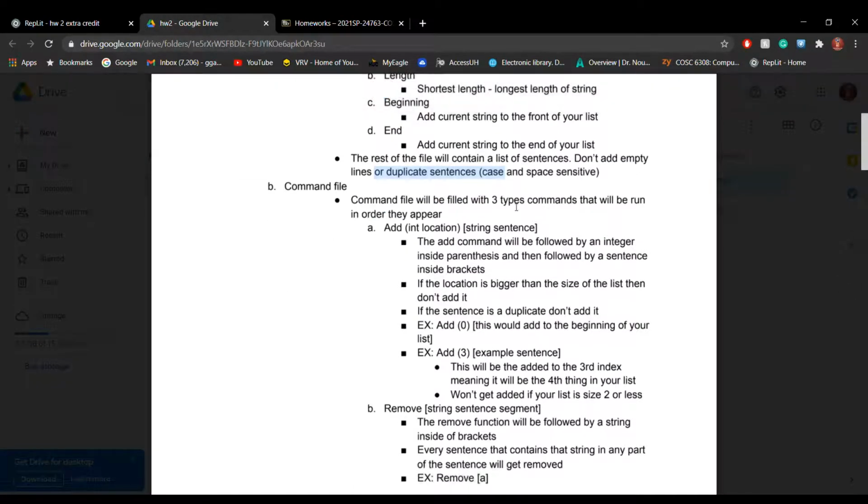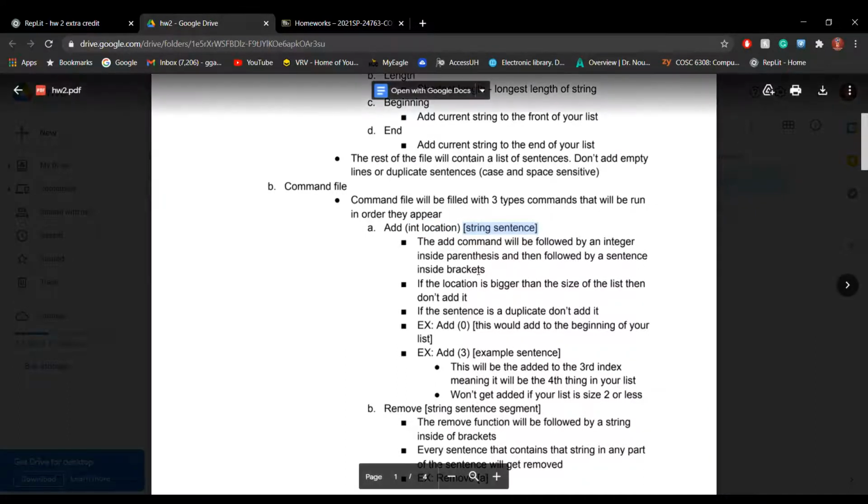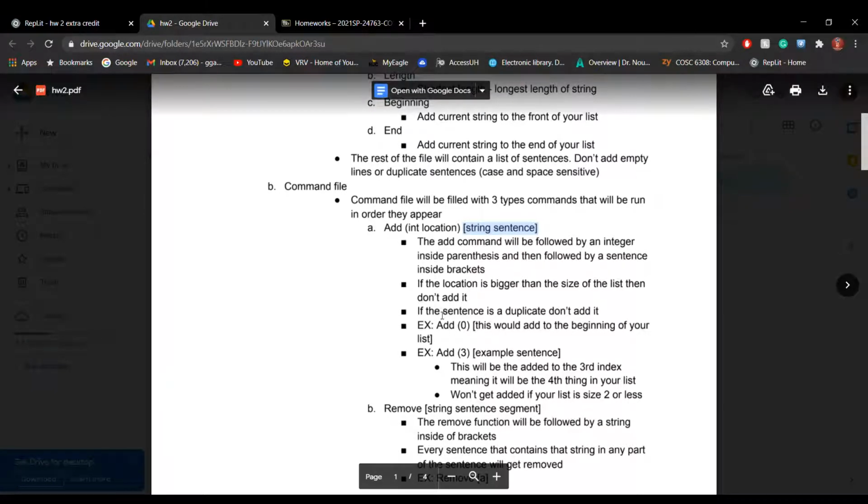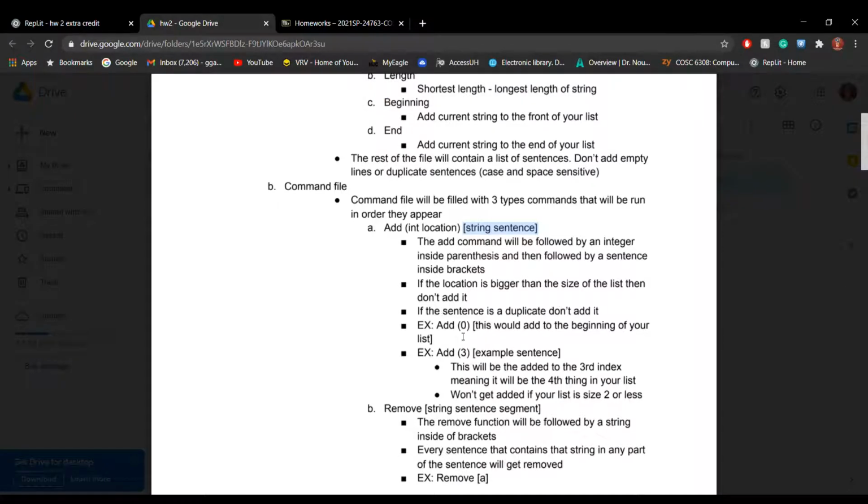Command file will be filled with 3 types of command that will be run in order. They are print and add integers. Okay, we're going to say add. It's going to say add, int location, string sentence. The add command will be followed by an integer inside parentheses and then followed by a sentence inside the bracket. If the location is bigger than the size of the list, then don't add it. If the sentence is a duplicate, don't add it. Add 0, this will be at the end. This will add to the beginning of your list. Add 3 example sentence. This will be added to the third index, meaning it will be 4th in your list.